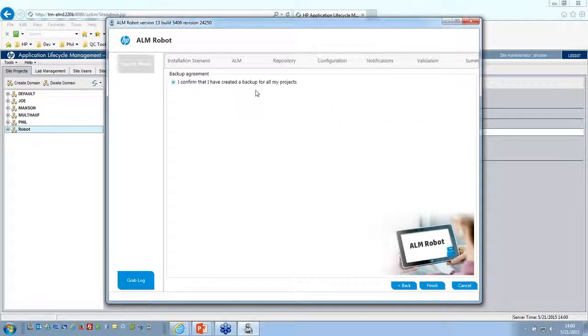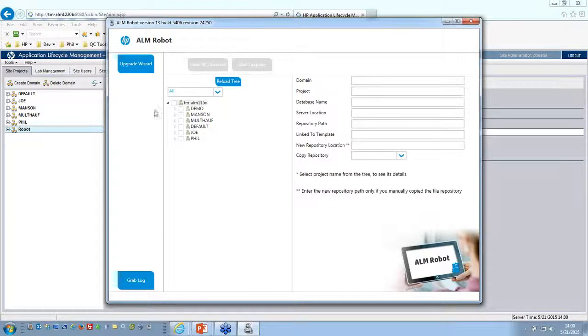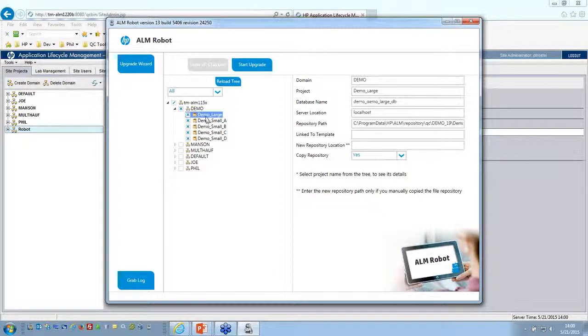I confirm that I've created backup of all my projects. I've talked about backups before. It's your safety net. Make sure you do it. I'm going to select the demo. Okay, it's going to be all the 5 projects underneath it, and we are going to go ahead and copy the repository. And if I click on each one of these projects, I'm going to get details on them in the right window. Okay, see that?